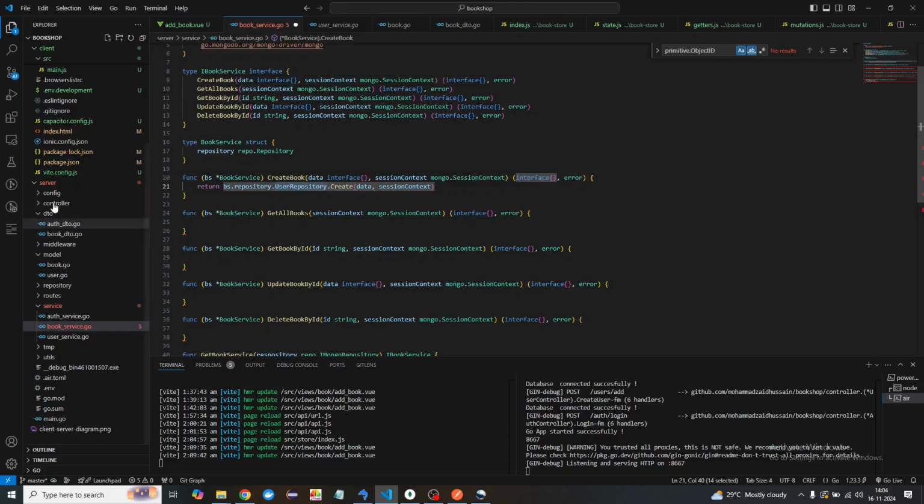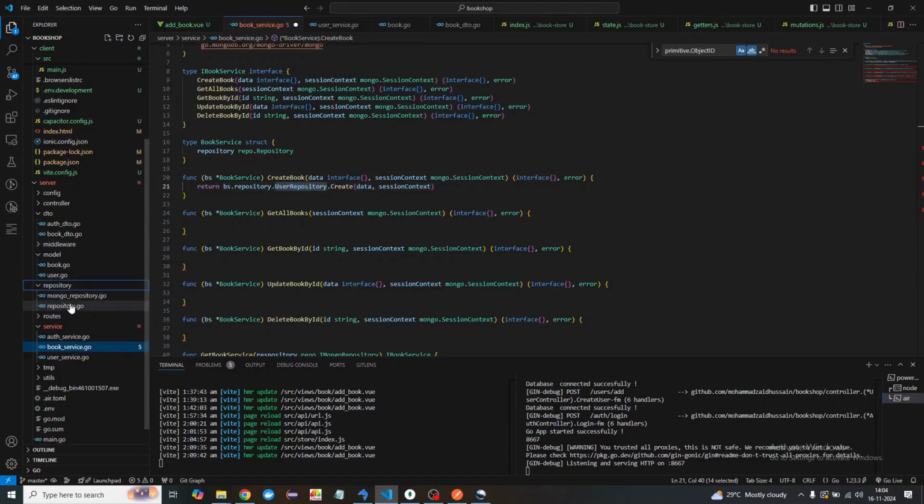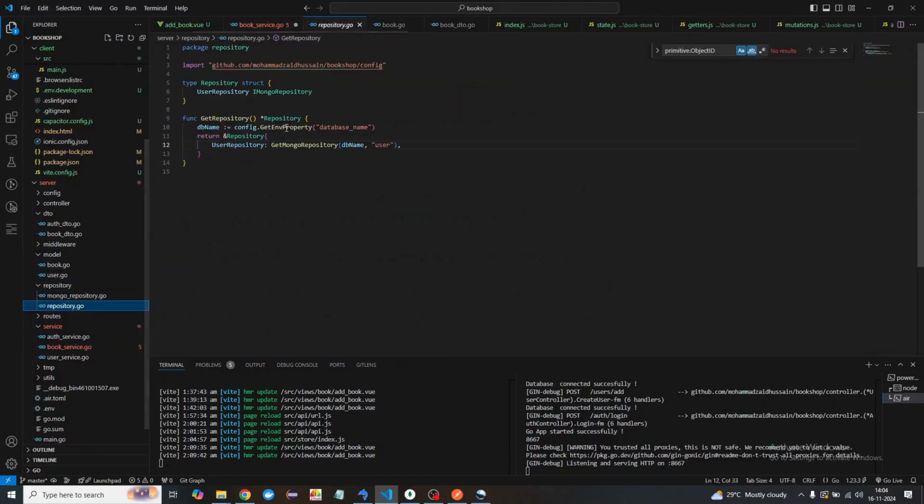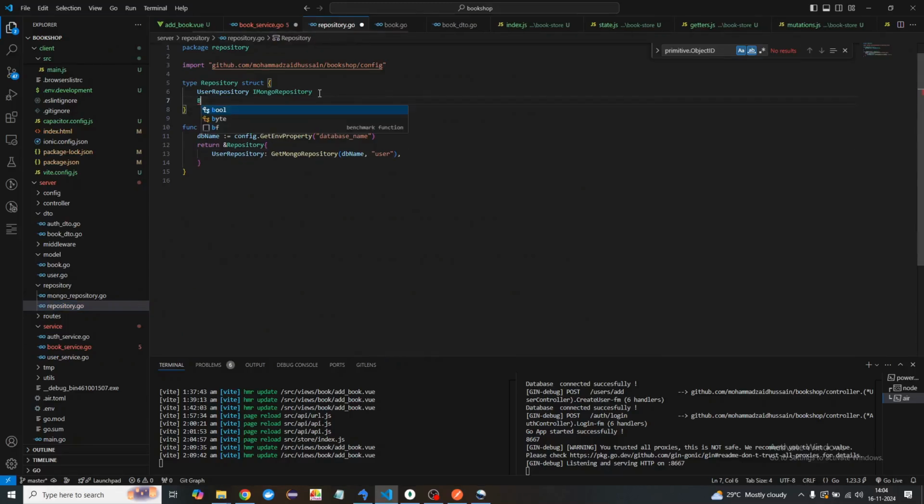Okay, but before that what I'm going to do is register a book repository as well. How can I do that? Here I'll go and I'll say book repository, right? And this is also going to be of type iMongo repository, because it will implement all those CRUD operations here, so that we can use those methods and perform the book operations on book service.